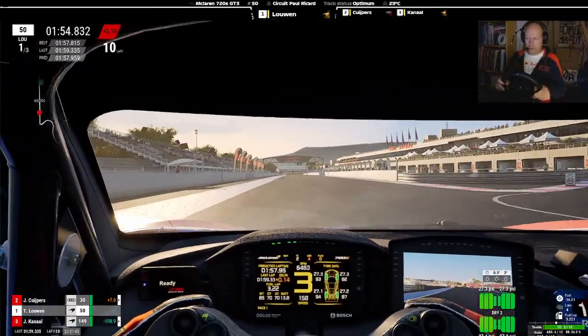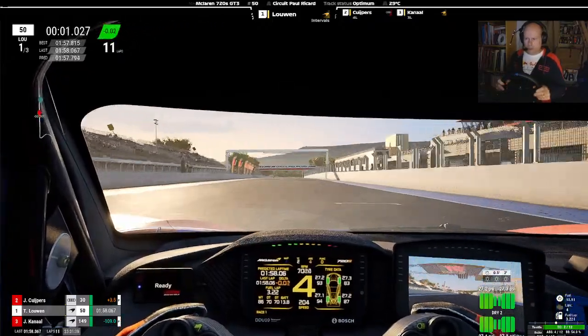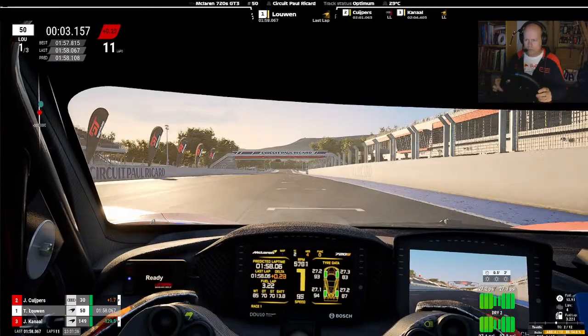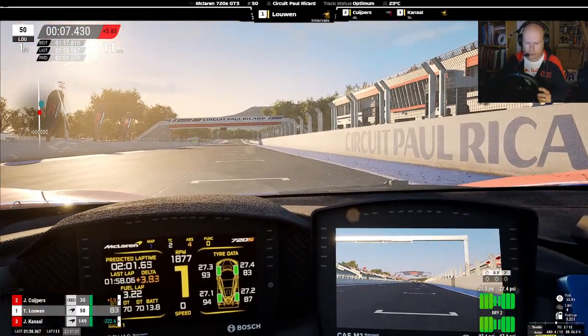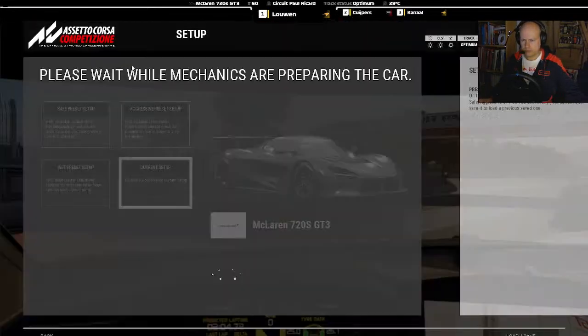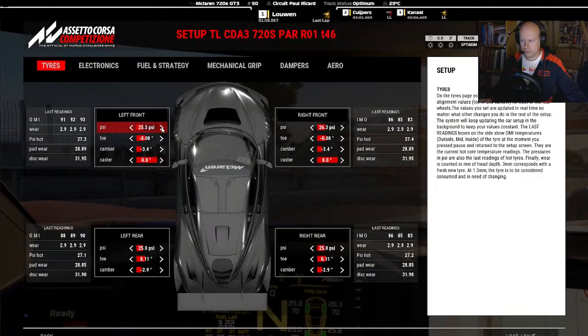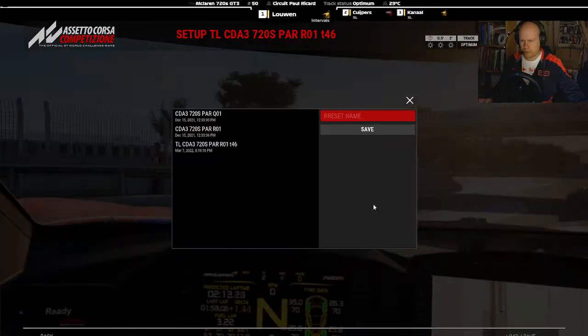Net iets sneller die bocht heen. Goed, 57,8. En overal zet ik nog even 3 bij op de druk. Ruim te druk, zei ik dus.